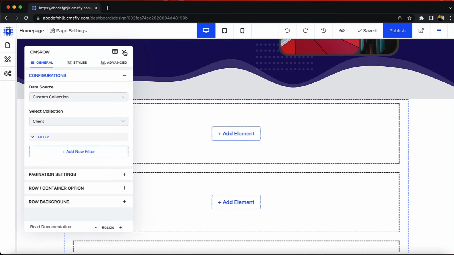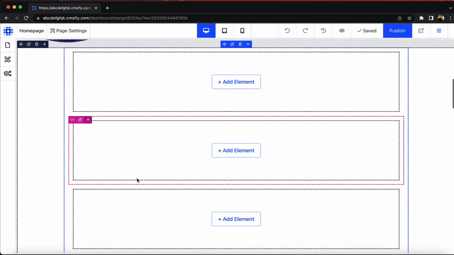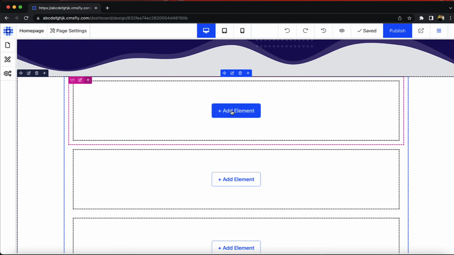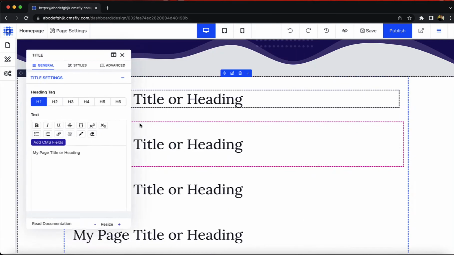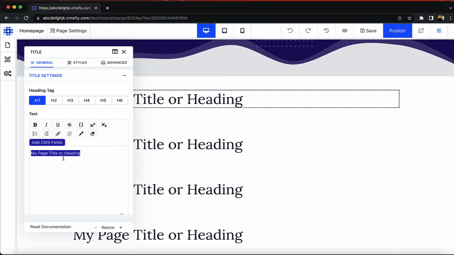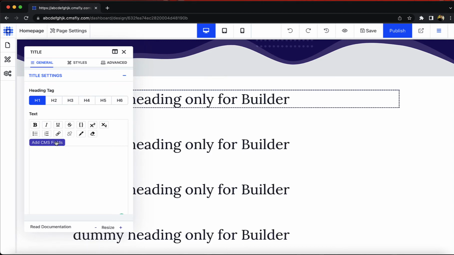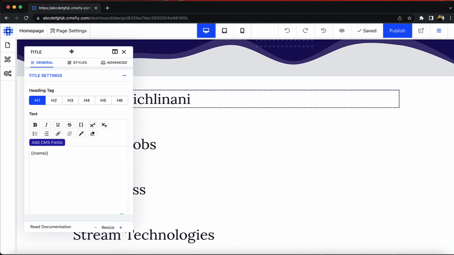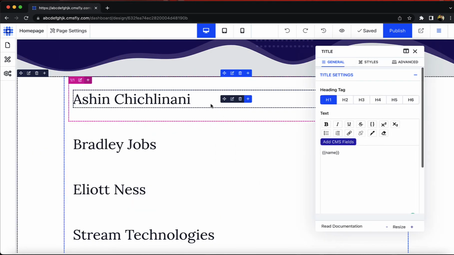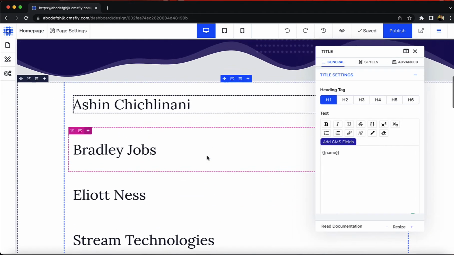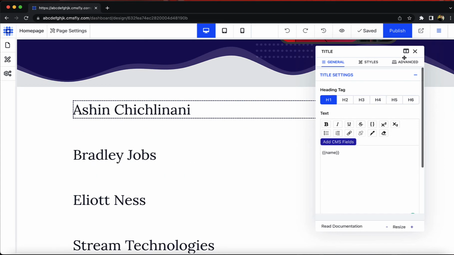Now before I add a new filter, I need to make sure I add some elements in this. So let's say I add a heading, remove the default heading, and add a CMS field. Let's add the name. Now as you can see, the custom collection names are added here. Let's add filters to it.